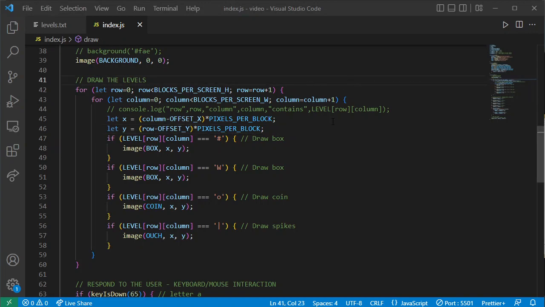Okay, so it's just occurred to me what was going on here. I was only drawing the initial width and height because my loops were saying to only use the row number up to however many blocks I've got on the height of the screen and how many blocks are on the width of the screen.